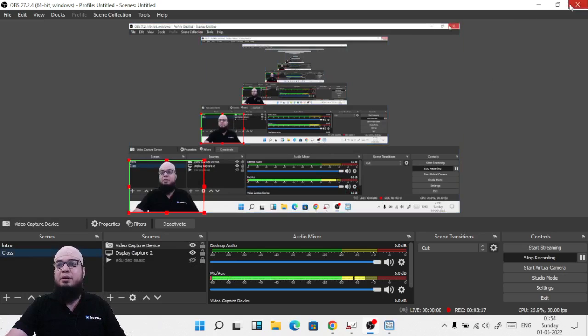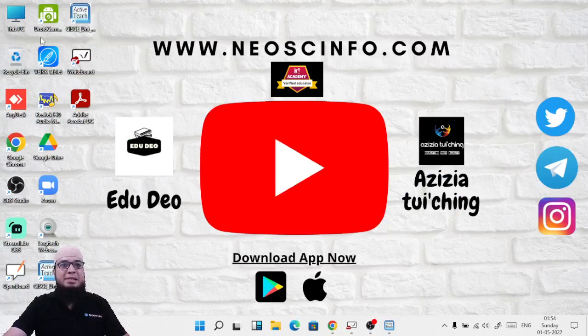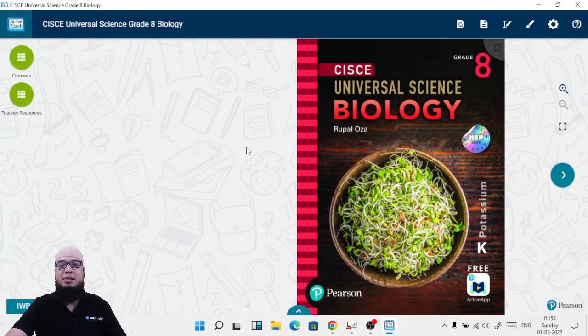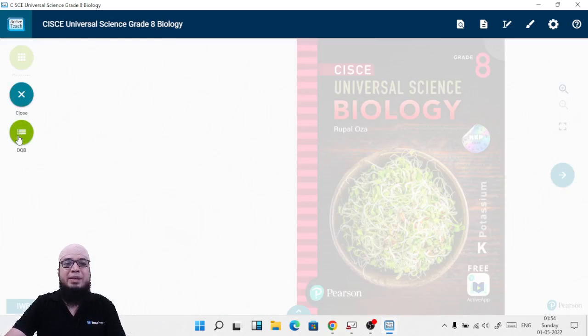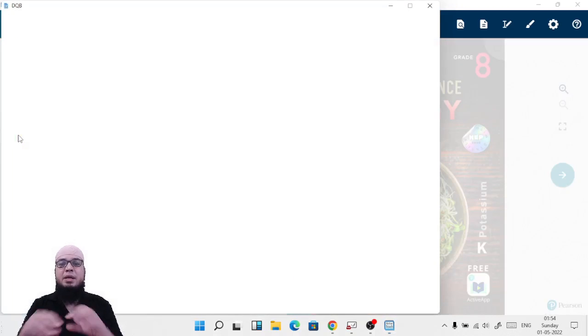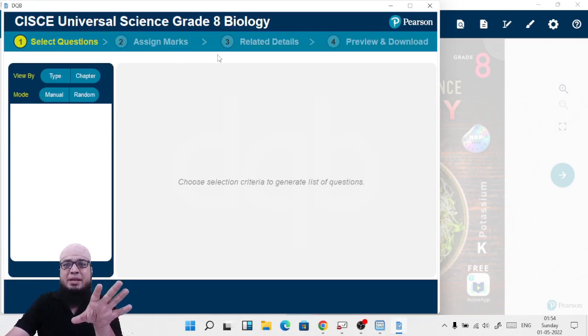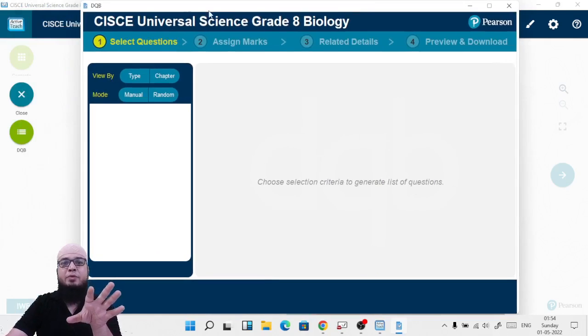So what you have to do is click on this icon, and this interface will open. For the test generator, you have to go to teacher resources. Click on it, and you will get DQB; just click on it. Sometimes it takes time and sometimes it opens very fast. As you can see here, I've got one interface.